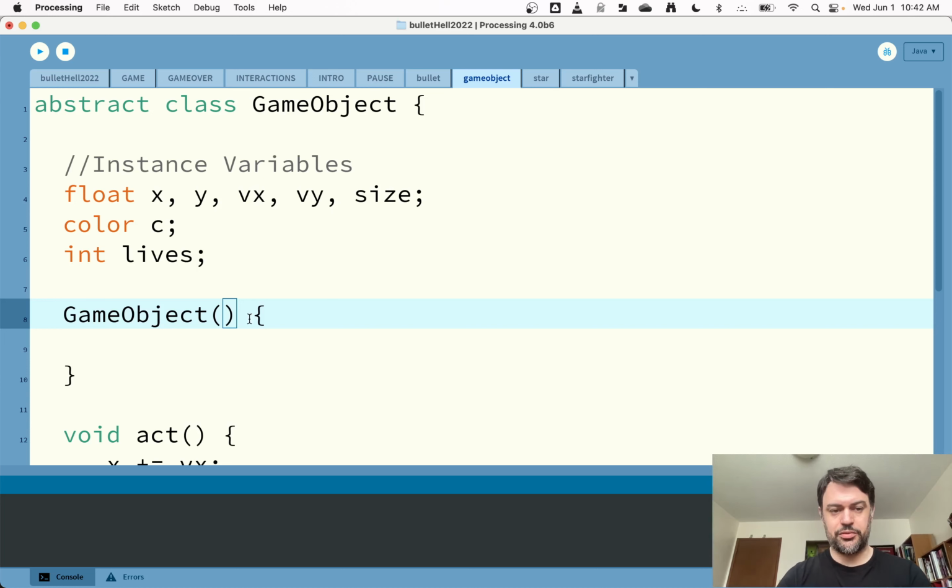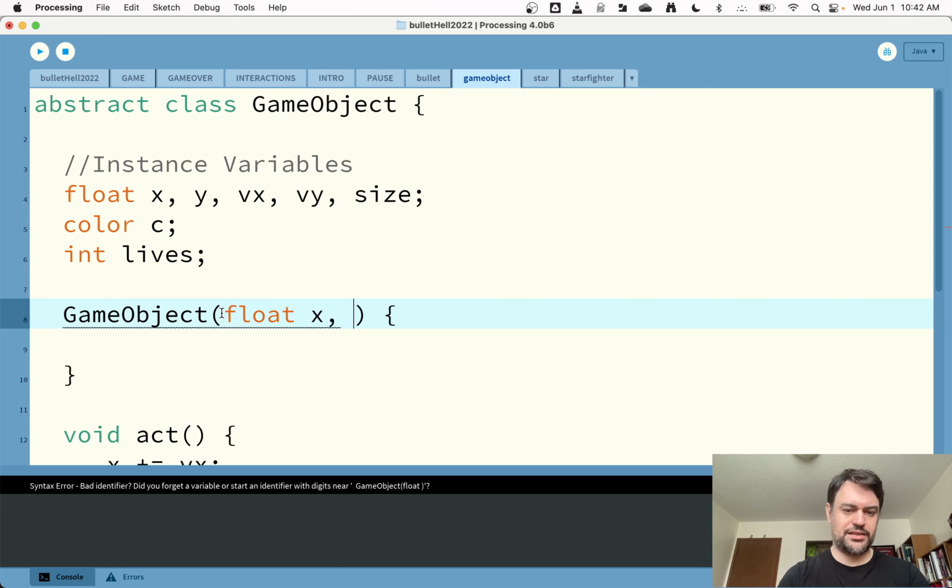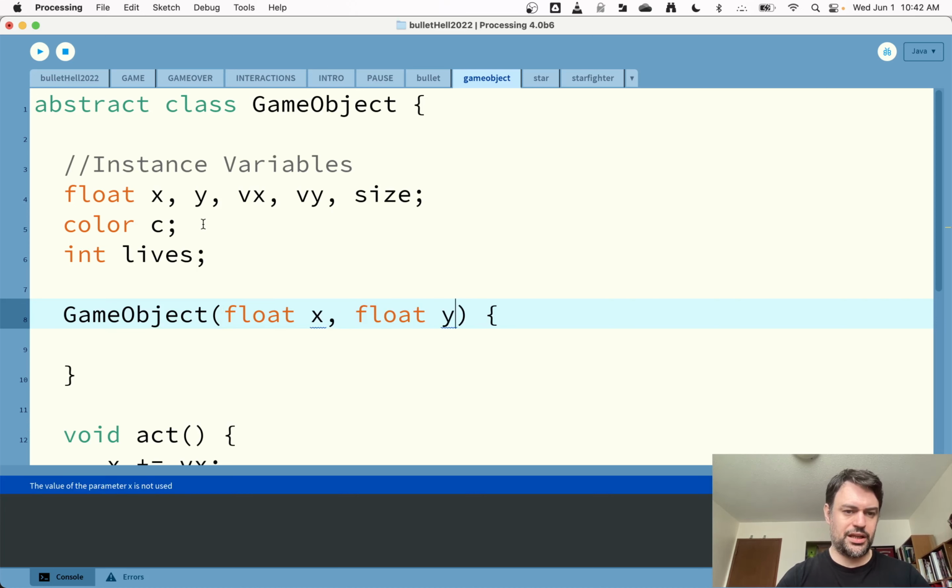So we'll have to make some parameters. So now I can make them like float x and float y, but there already is an x and a y. But that's okay, because these are the numbers that are coming to us from the outside source, like from the starfighter or the star or whatever. So there's a couple things you could do. You can either rename these.